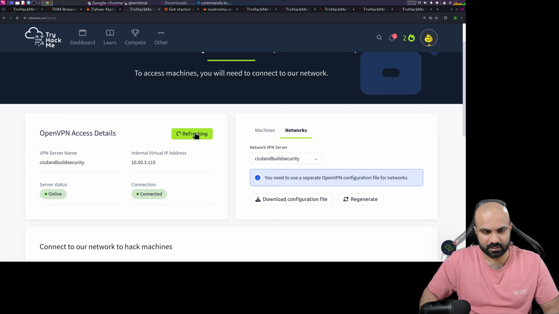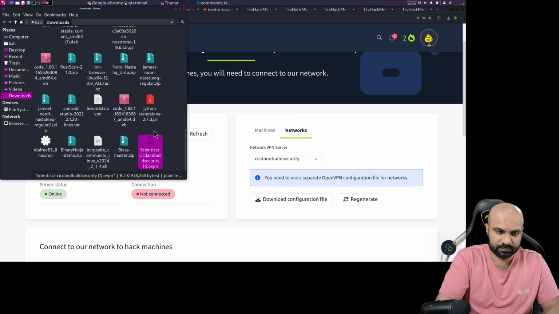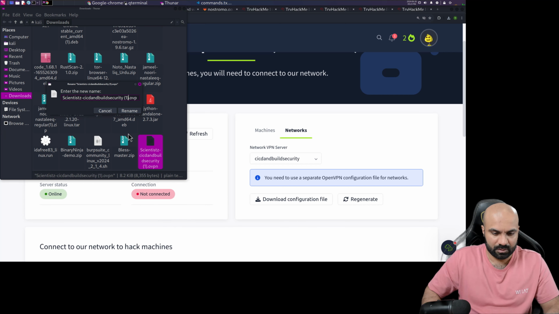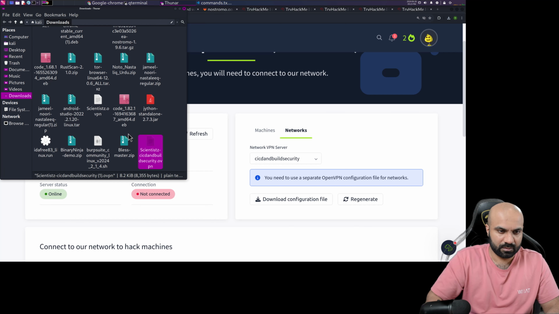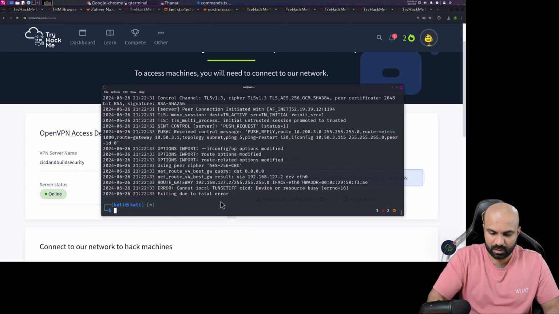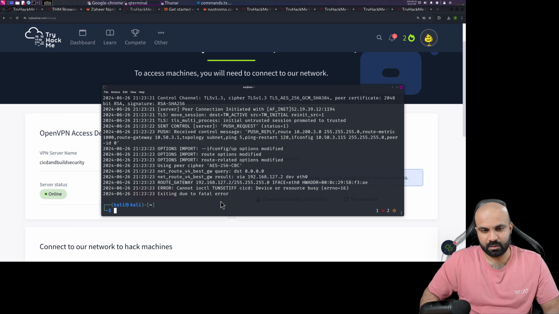It is saying I'm connected, but I'm not connected. You need to use a separate configuration file. Okay, I will download the file again, guys. And here it is. Let me delete the old file, and let me rename it to be the original one. Alright. And let me start it again. Somehow it is not working. Give me a second.